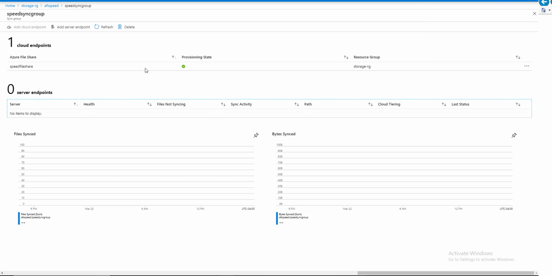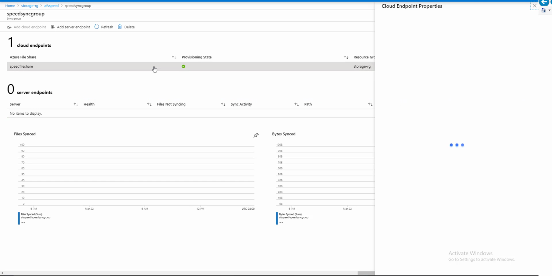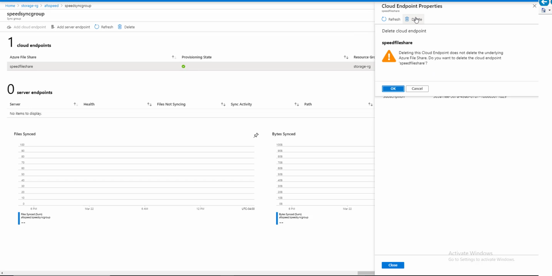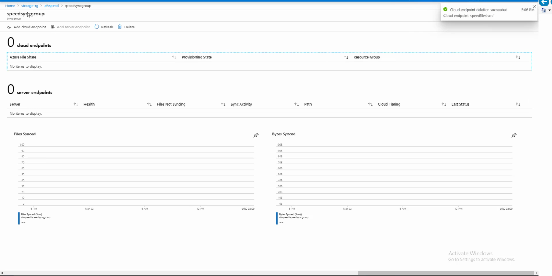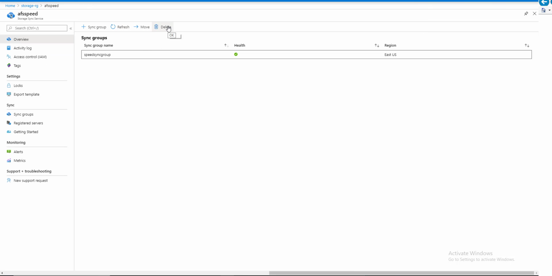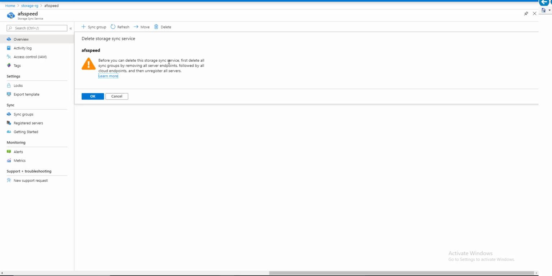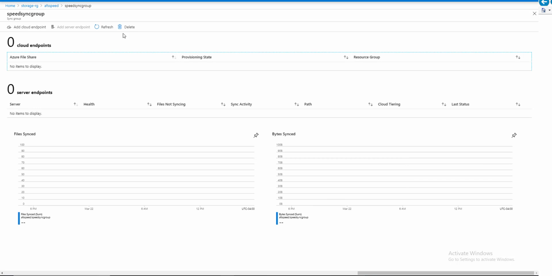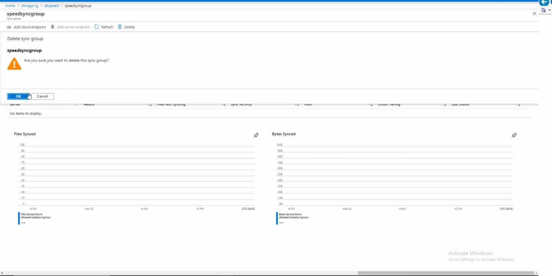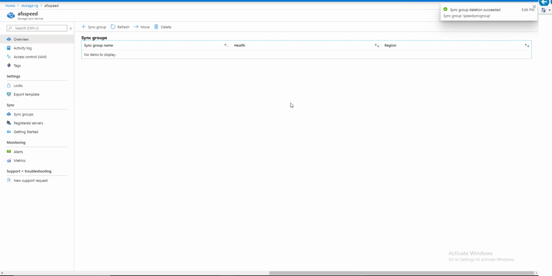So let's see, can we delete the cloud endpoint now? Whoops, delete. All right, it's good to know. Deleting the cloud endpoint does not delete the underlying file share. All right. Getting rid of that. Okay, that was successful. So let's go back to here. Can I delete it now? Before we delete the storage sync service, first delete all sync groups. So I guess I click there and say delete. Yes. All right, that was successful.